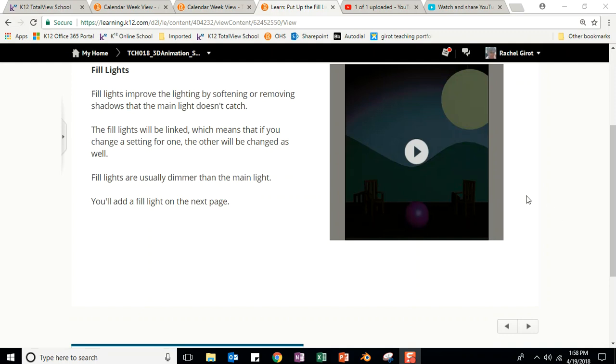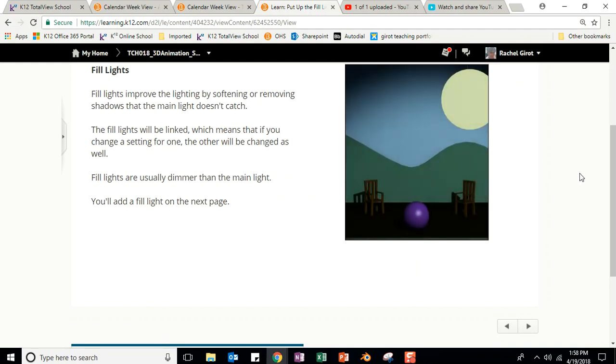Fill lights. Fill lights improve the lighting by softening or removing shadows that the main light doesn't catch. The fill lights will be linked, which means that if you change a setting for one, the other will be changed as well. Fill lights are usually dimmer than the main light.